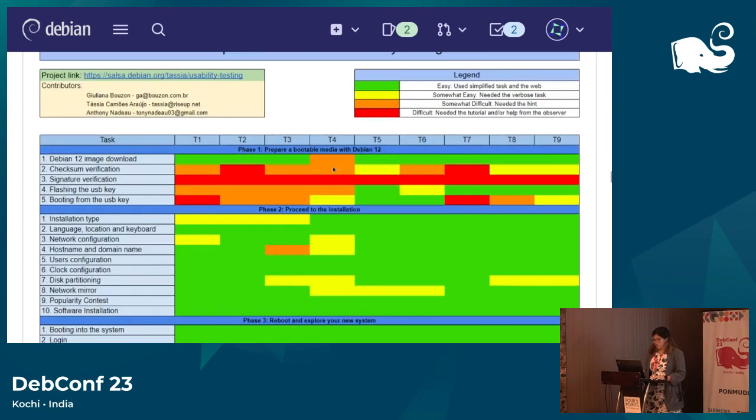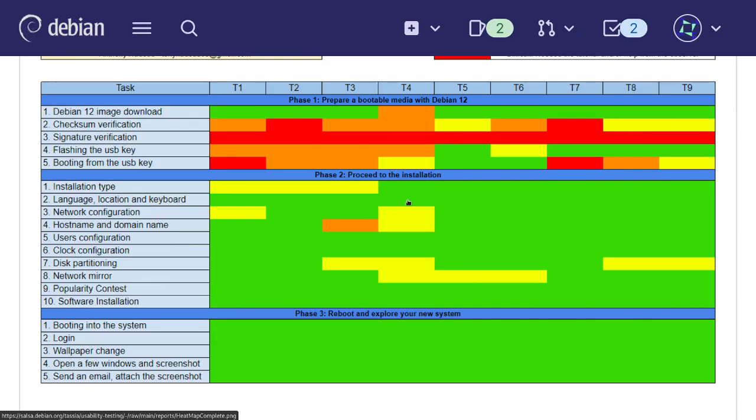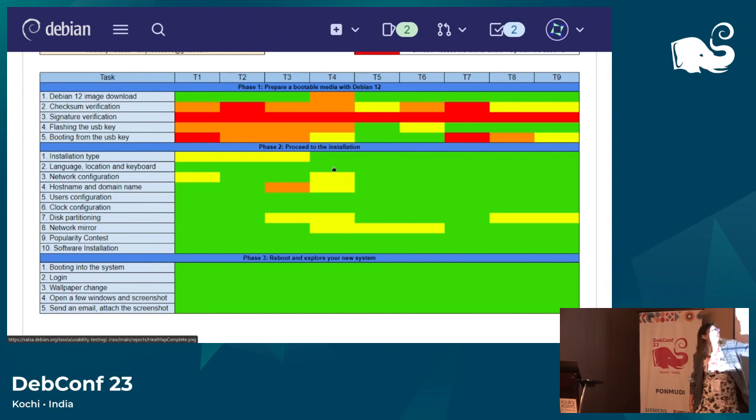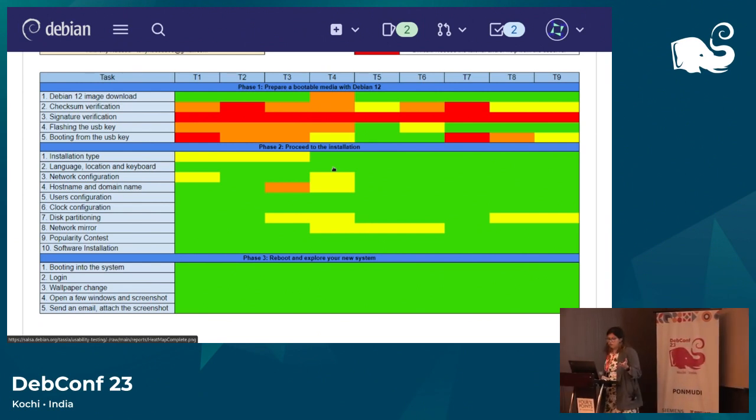Okay. All right, so here are the tasks from part 1, part 2, and part 3, and then these are our testers over there. For task 1, for example, the image download, it was mainly very easy. People were able to find it easily. They didn't need any help. And then you see the pain points are really for the checksum and signature verification. Tasks 2 to 5 in general were kind of struggle points, which we had already anticipated because this wasn't something that people have a lot of experience with, especially considering they were Windows users.